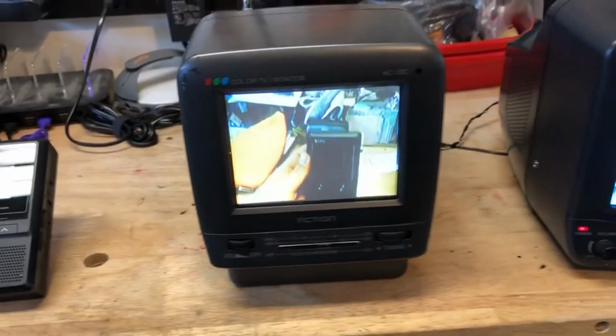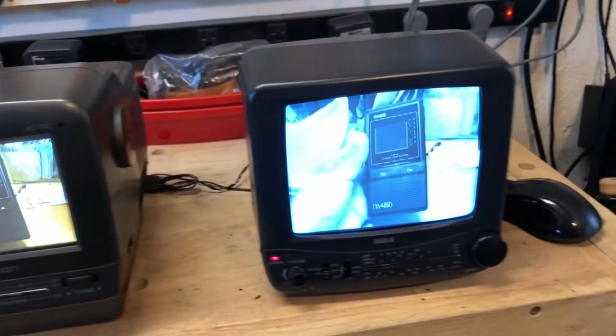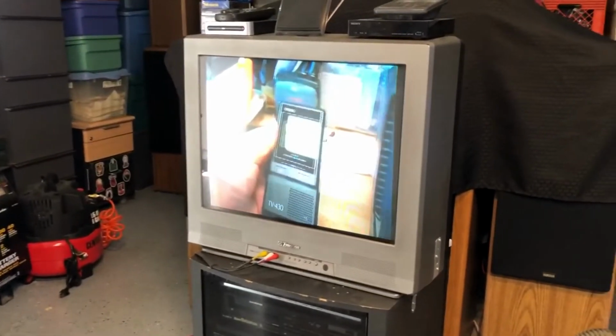And this is a Casio TV-430 colored TV LCD portable.